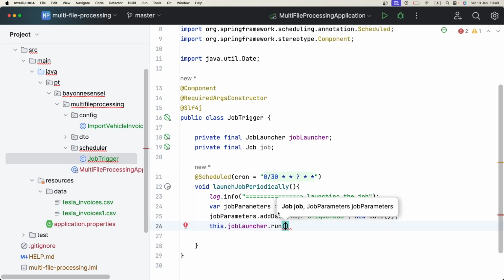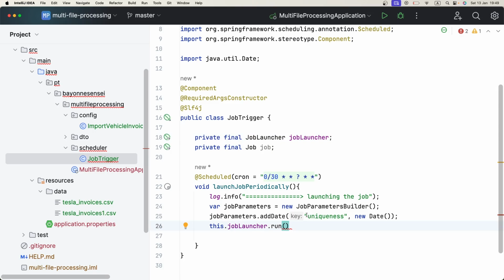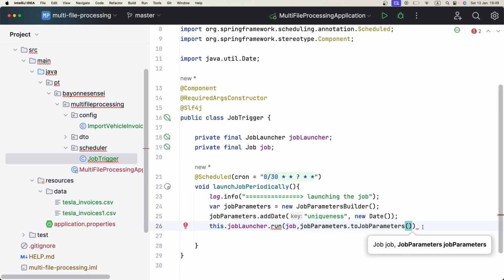So now we can use the job launcher in order to run our job. The job launcher is the interface that we use in order to control and launch our job. This is a very important interface, the one that we are going to use to launch our job, and it needs the job parameter, just like this.